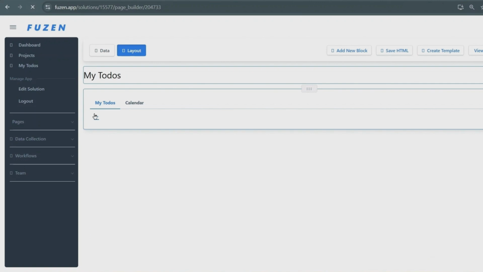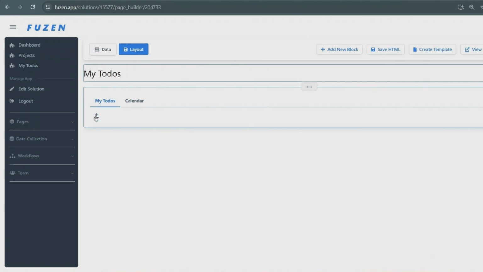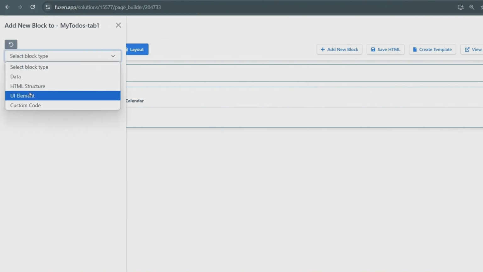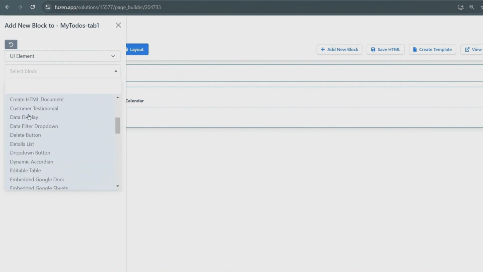The to-do list tab will show all the pending tasks for the logged in user. So if I'm using the app, I should be able to go to this to-do list tab and find out what is pending at my end. We will do this by adding a to-do list block.